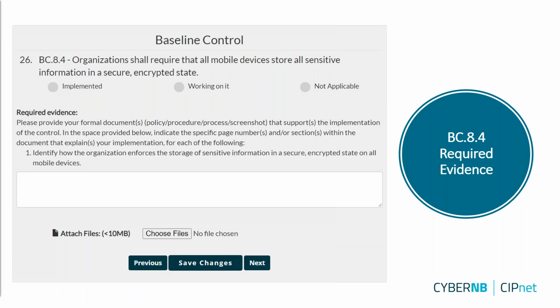All right, so baseline control 8.4. The organization shall require that all mobile devices store all sensitive information in a secure, encrypted state. This is extremely important. If you were to lose or have your laptop stolen, and you had critical business information on there, or sensitive proprietary information, you have to ensure it's encrypted in order to protect it, to make sure that no one will be able to access it if they steal your device or if you lose your device.